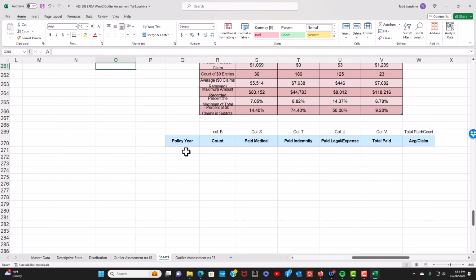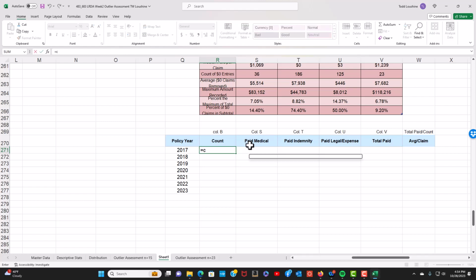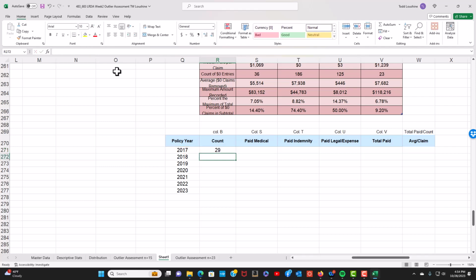So our policy years are 2017, 2018, 2019, 2020, 2021, 2022, and 2023, but it's only going to be a few. So it's column B. So what I do is I go equal, COUNTIF, and I'm going to say B2 to B251 is policy year 2017. I got 29. Now what I'm going to do is go up and put a $ sign in front of the 2 and 250, so when I drag it down, it's still counting from it. There we go. The total, then check my work.